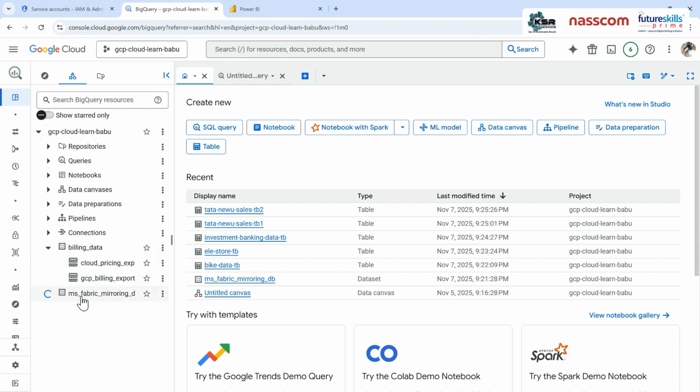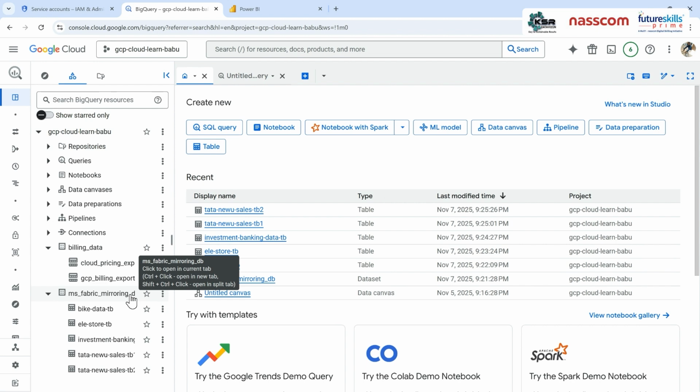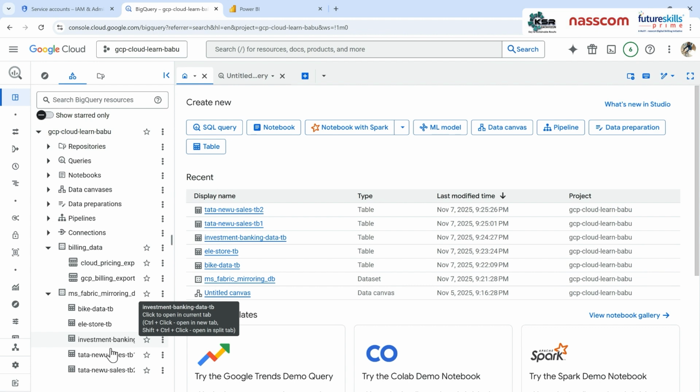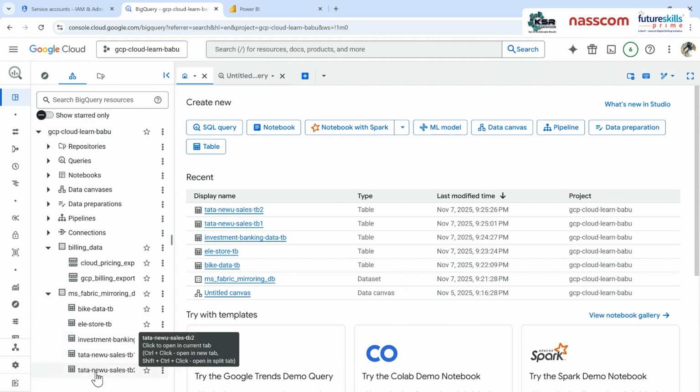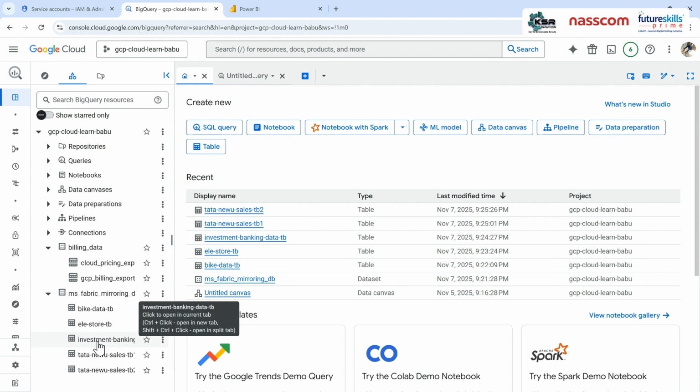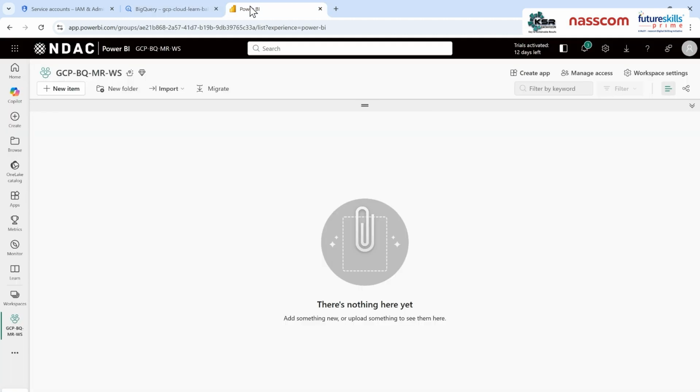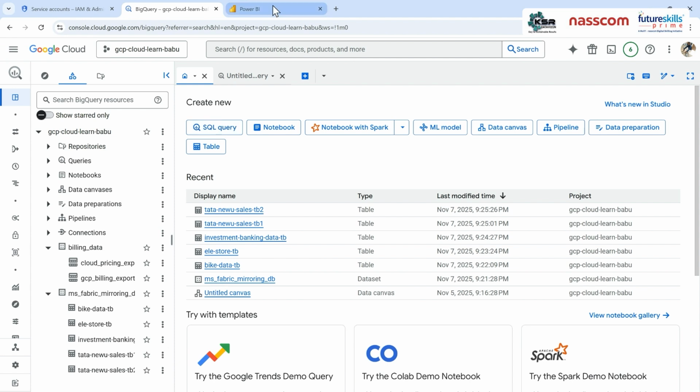Under this I created one MS Fabric mirroring DB. In this I uploaded these tables: bike data, electronic store data, investment banking data, Tata new sales table 2. These are the tables. We have five tables. Now my objective is to mirror the data from this BigQuery to Microsoft Fabric.